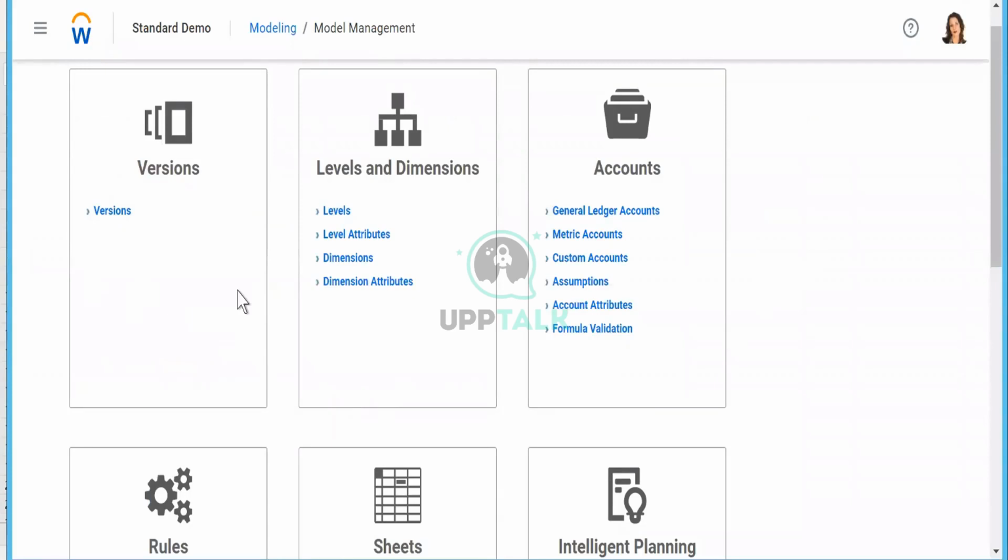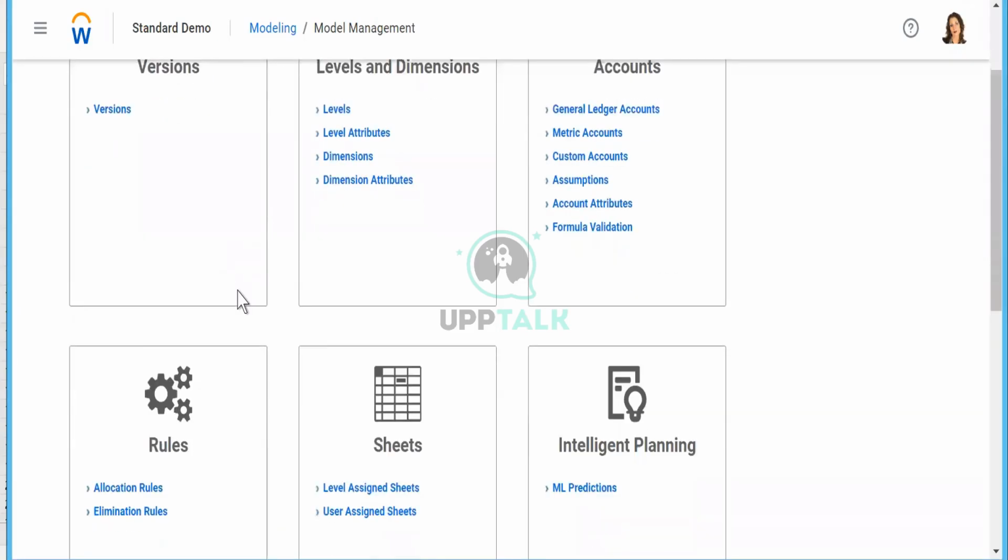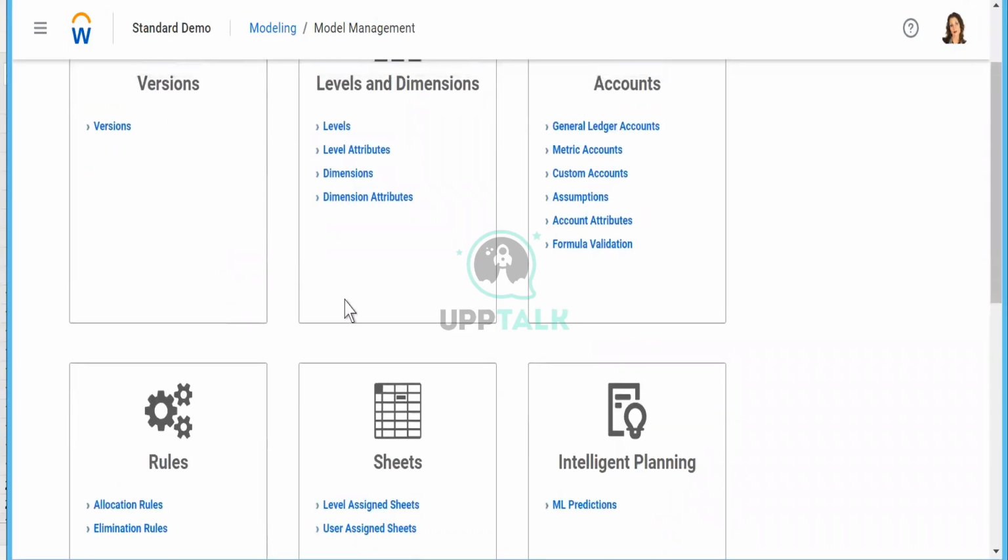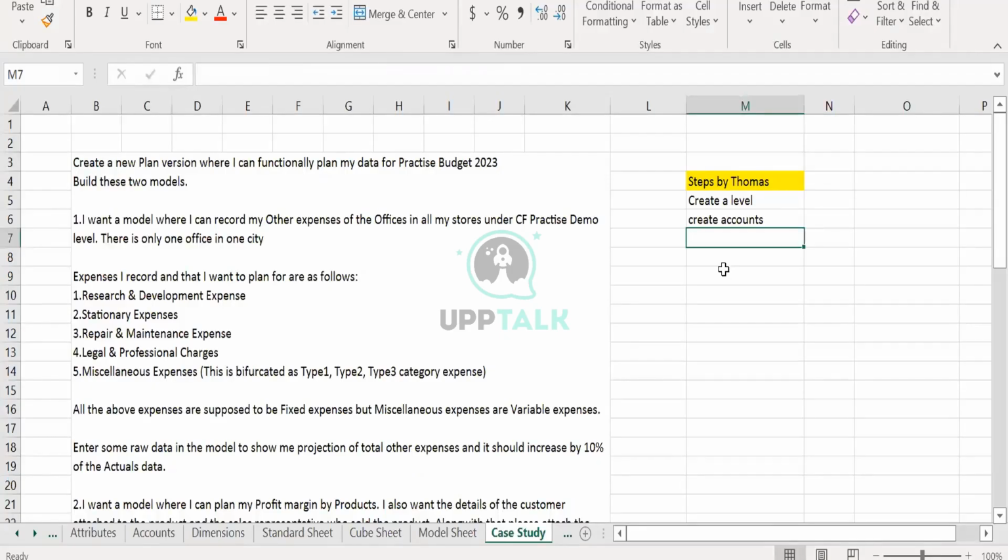Sounds good? If I take a simple P&L into consideration, if the P&L is already having these accounts, then I would go with the general account. Else, I will take a custom account.